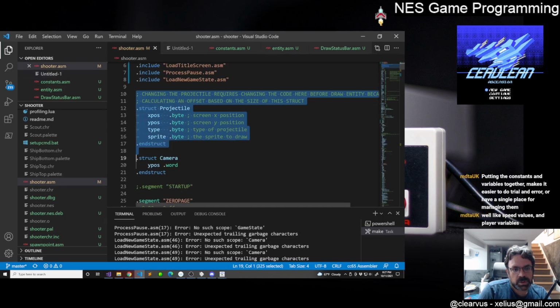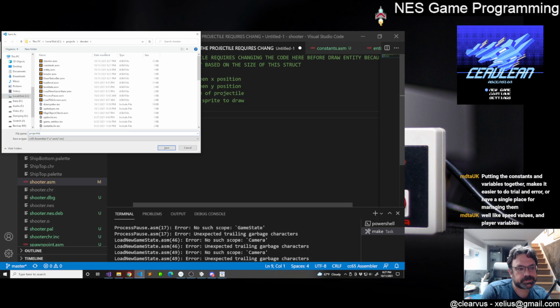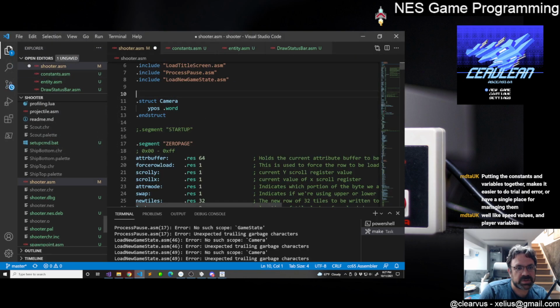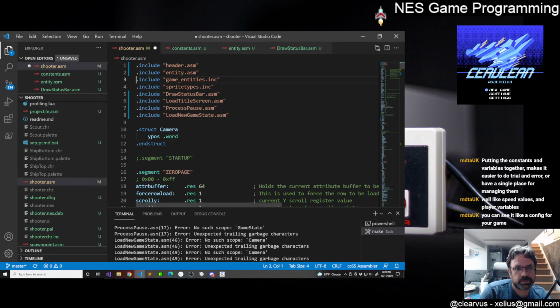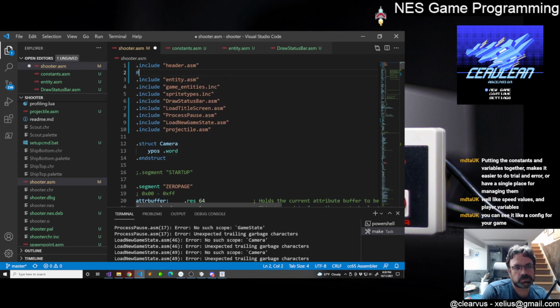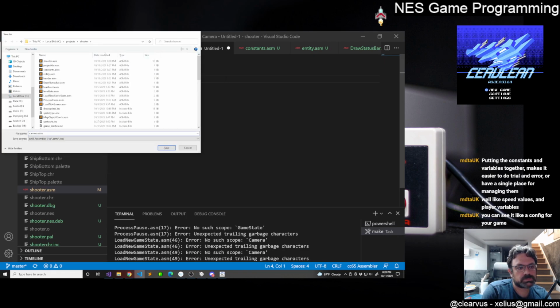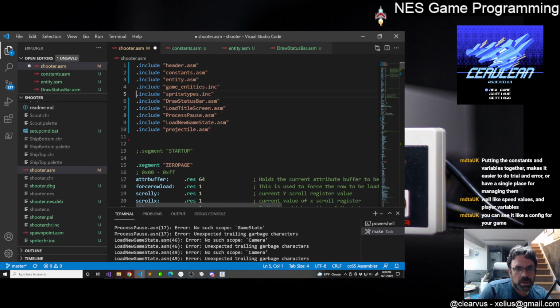So I'm going to move the projectile into its own file here because it's effectively like a class, right? I mean, it's not, it's a structure, but we're using it for that same idea. Speed values and player variables, you can see it like a config. Yeah. Oh, I see what you're saying. Yeah, I think so. I mean, we'll see. We may end up reorganizing things later, but we'll see.